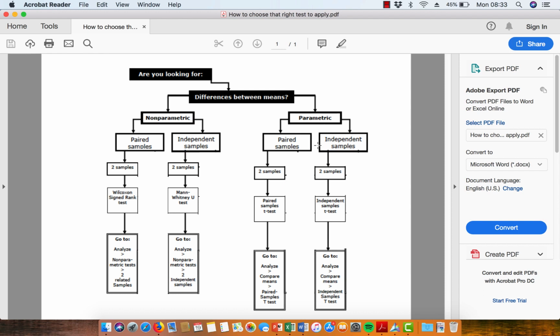Then remember, independent samples are where you've got two separate groups of participants. So you've got one group of 10 participants, for example, who have been allocated to have caffeine, and you've got one group of participants who have been allocated not to have caffeine. You measure their performance, and then you compare performance between those two groups.